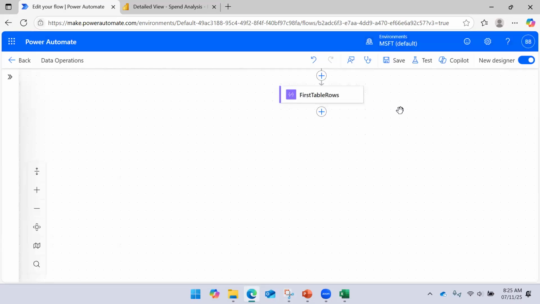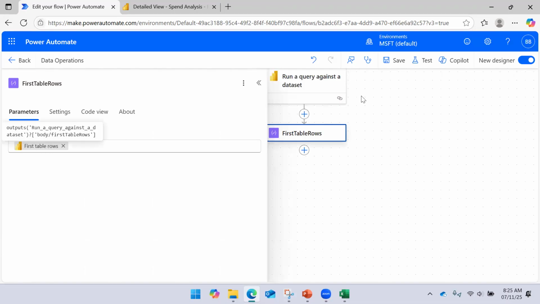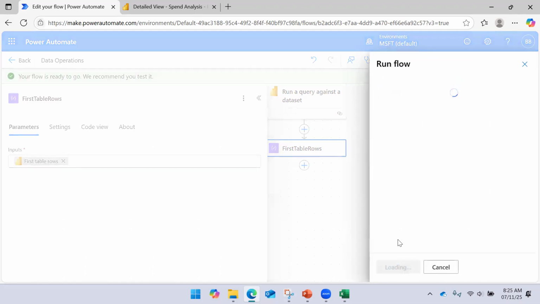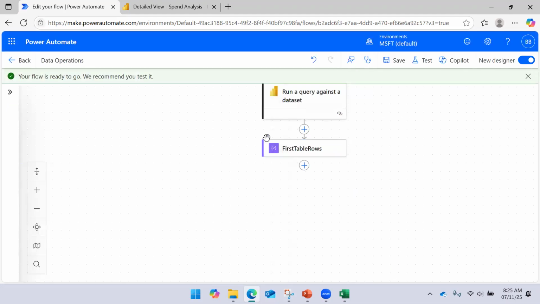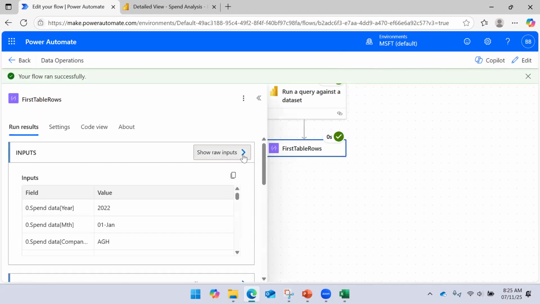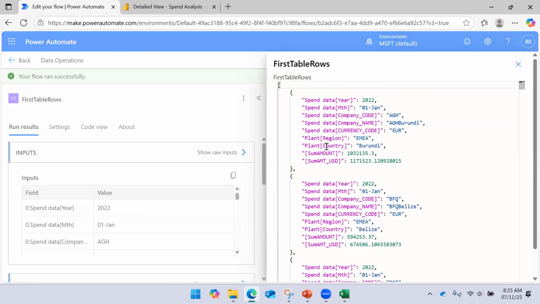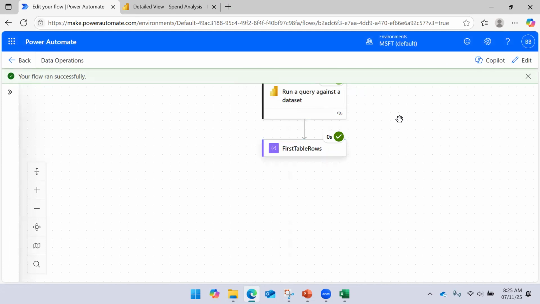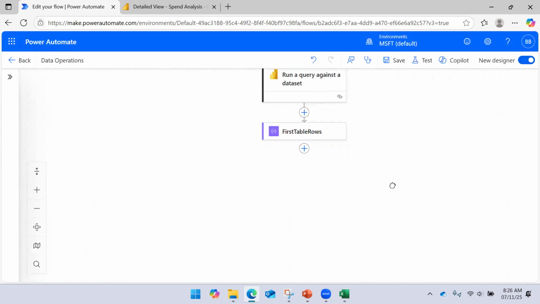I'll not keep both. I'll just make these fields available for selection in my next step. So if I just run the flow, this is compose, and we will see the input. This is how the data is there, right? What I would like to do is make these fields available for the selection purpose.